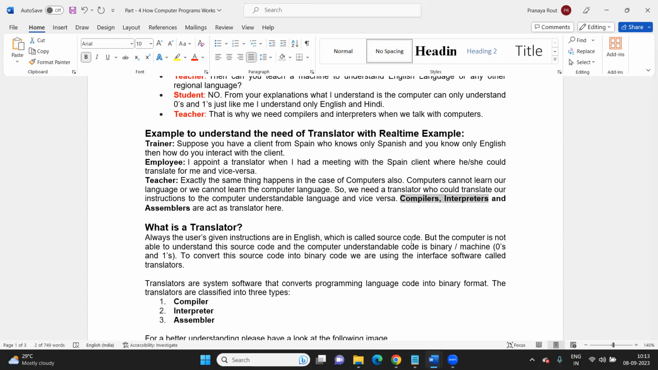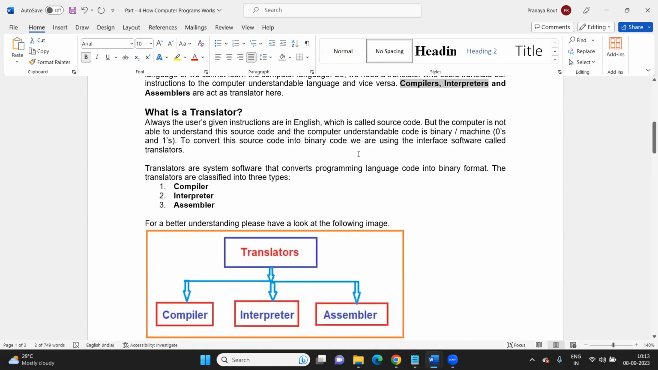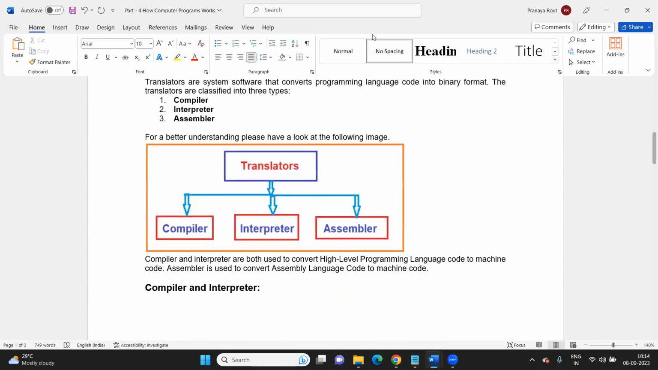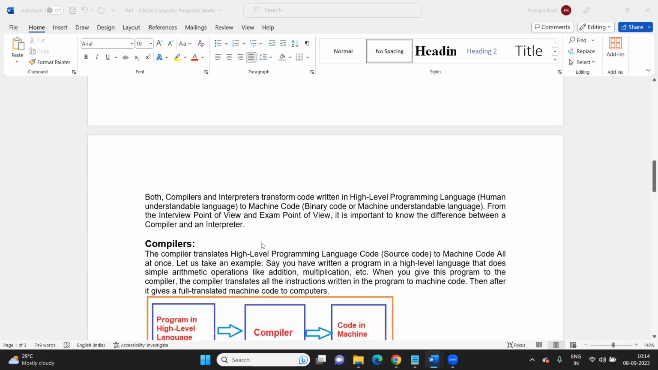So what is a translator? Translator means it is going to translate your source code into machine code. That is the job of a translator. And here you can see there are three types of translator. What are these translators? One is compiler, interpreter, and assembler. Assembler is used in assembly language. Compiler and interpreter are going to be used in our high level programming language. So let us try to understand these things.